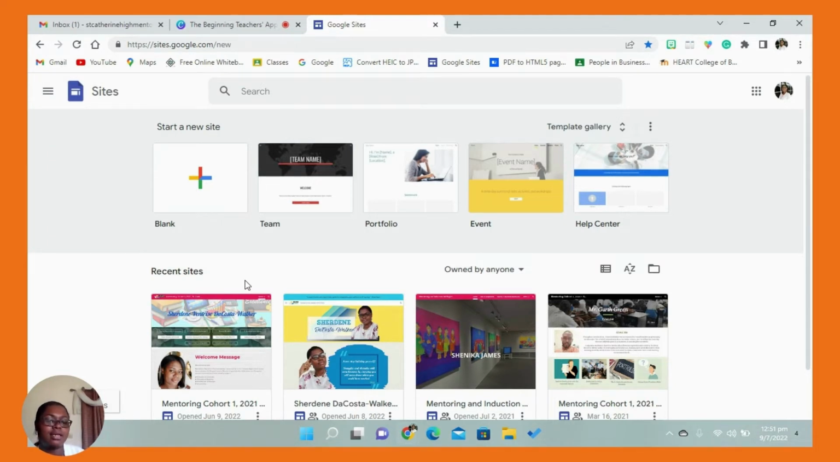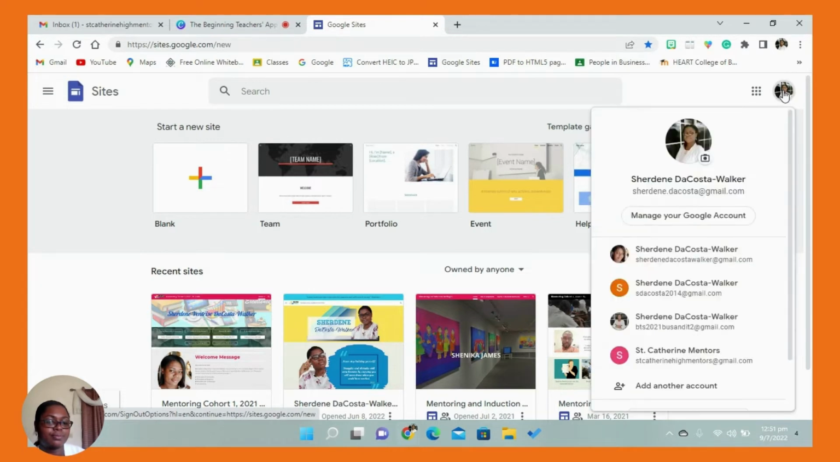No, this is not the email that I'm going to be using to create my ePortfolio from. So we normally use a special one to create the ePortfolio because it does take a lot of space. You don't want to be using your personal email for that. So I'm going to click on this icon here. Once I click on it, it should give me the list of emails that are available on this window. So I'm going to select St. Catherine Mentors, and it will open in a new tab.